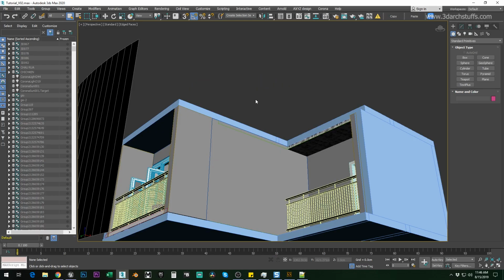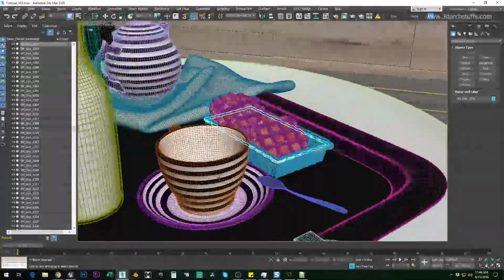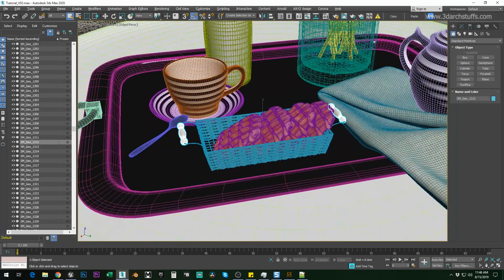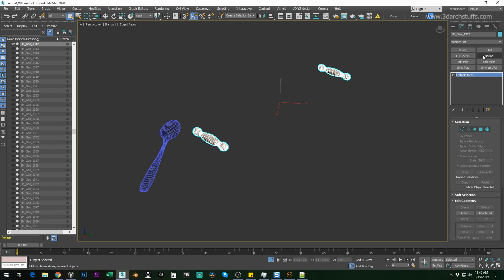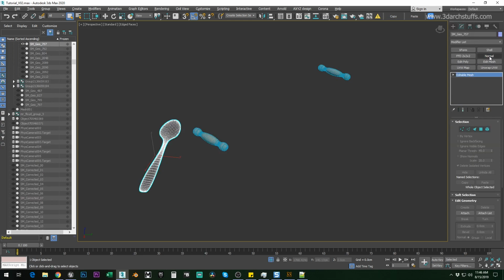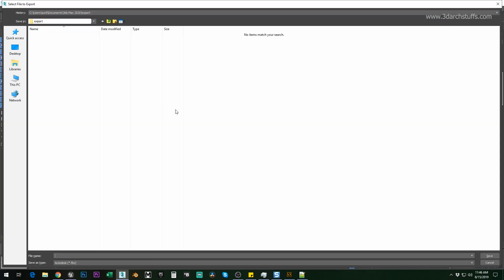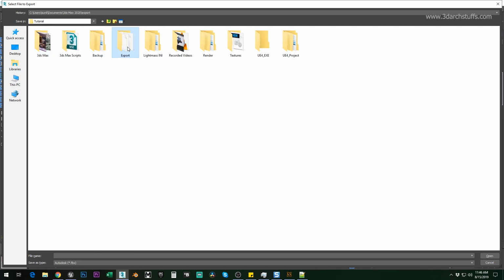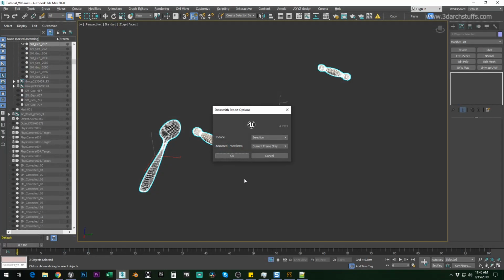Once I have started Max, I will go inside and select these objects, and I think the bug was on these two objects, so I'll apply a normal modifier on it and also a normal modifier on this, and then I will select both of them, and then File, Export, and then Export Selected, and in export I will make it like 10, export Datasmith, then okay.